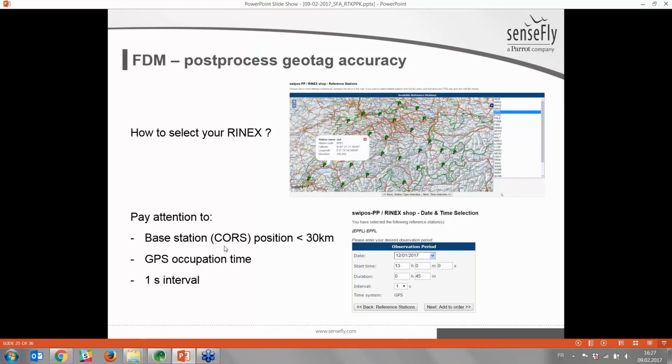So if we're using CORS, Continuously Operating Reference Stations, as we can see over here, for example in Switzerland, they are distributed all over, and we make sure that we choose the one that is closest to our flight. The best is that it is closer than 30 kilometers. If it is higher, it will also work, but there's a bigger possibility that the accuracy of the geotags will be lower.